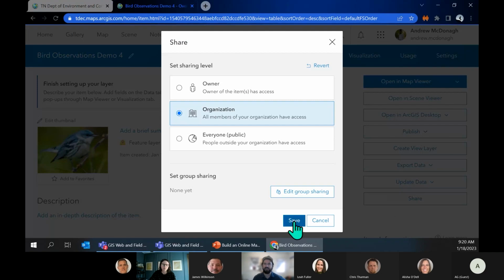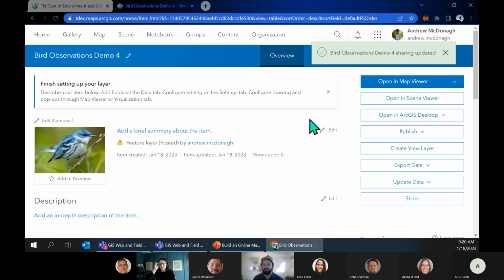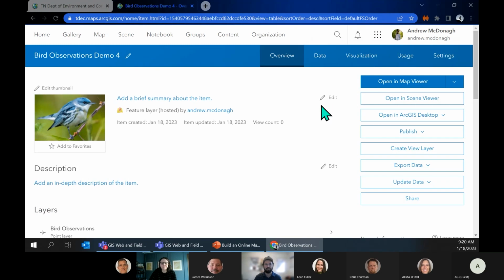All right, I'm going to save it and turn it over to Leah now, and she's going to show you how to do this in the field. So we've done the first step, which is creating the layer.